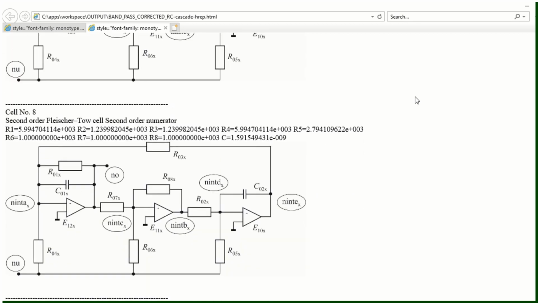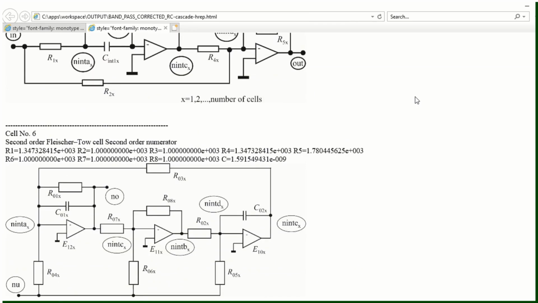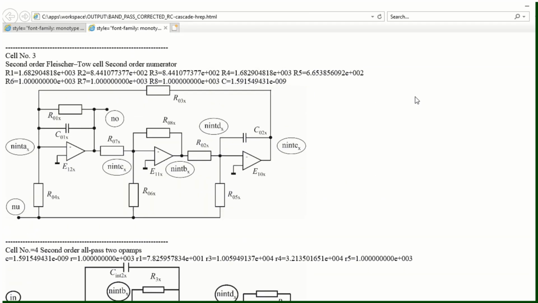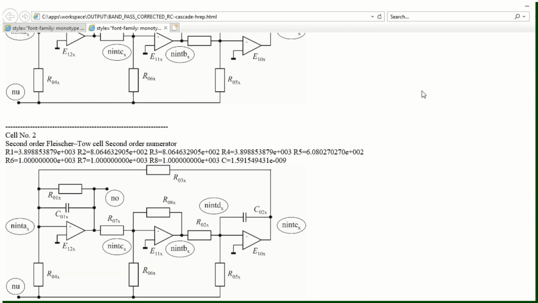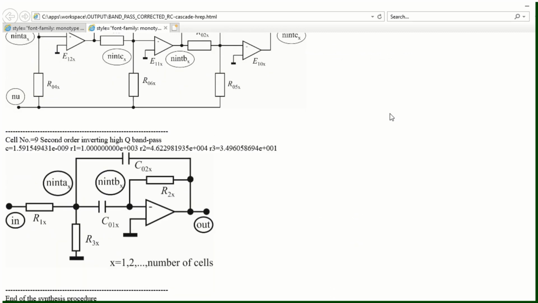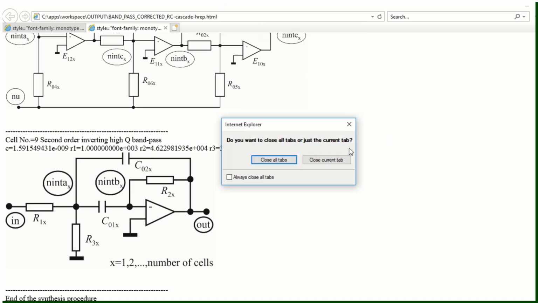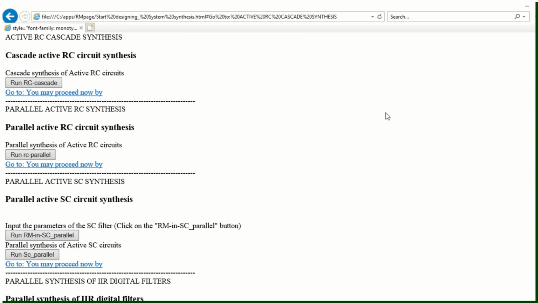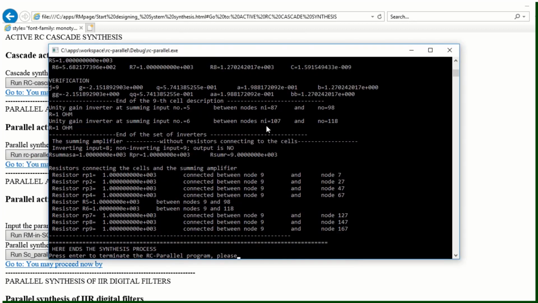And so all together it is 2, 4, 6, 8, 12, 14, 14th order of the filter and 4th order of the corrector, and of course there is a cell which is representing the transmission zero at infinity. Now we proceed with RC parallel.